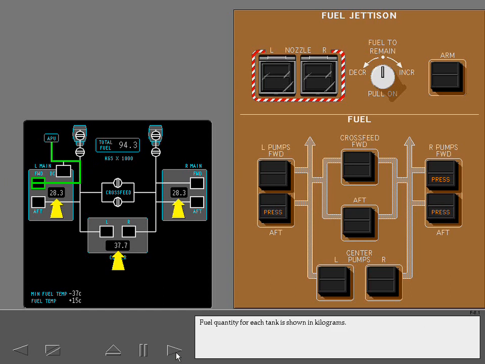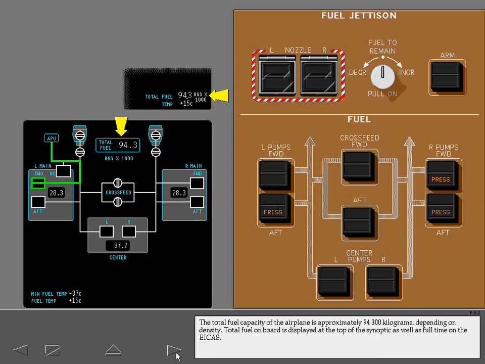Fuel quantity for each tank is shown in kilograms. The total fuel capacity of the airplane is approximately 94,300 kilograms, depending on density. Total fuel on board is displayed at the top of the synoptic, as well as full-time on the ICAS.